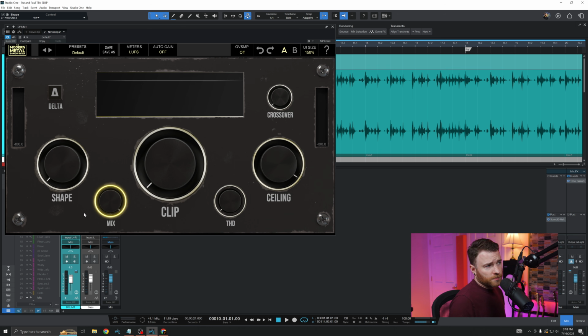Now let's go to the three smaller controls and the one button. So the Delta button you may have seen on other plugins. This allows you to only listen to essentially the detector circuit, or what is happening to the audio going through the clipper.